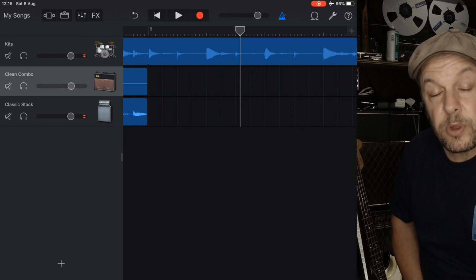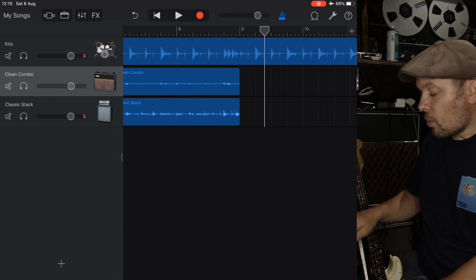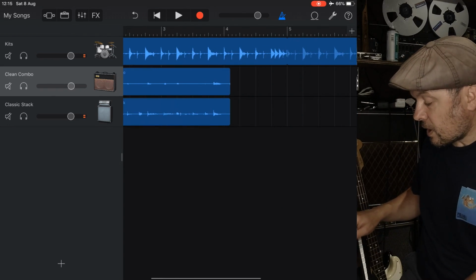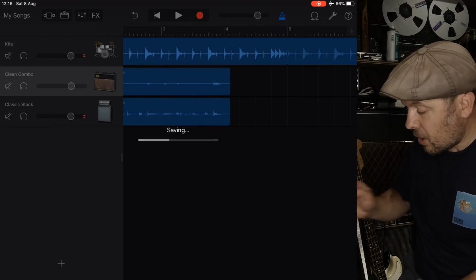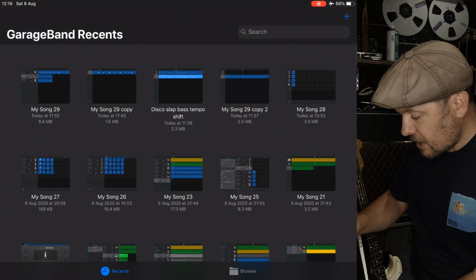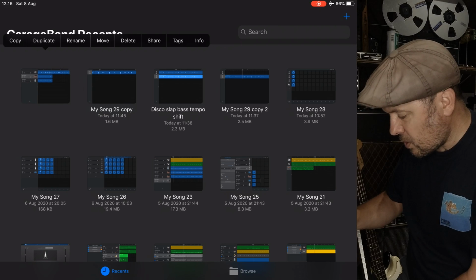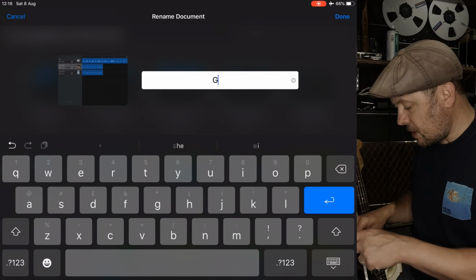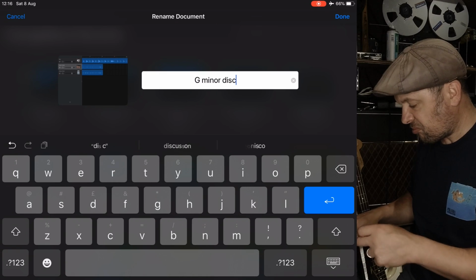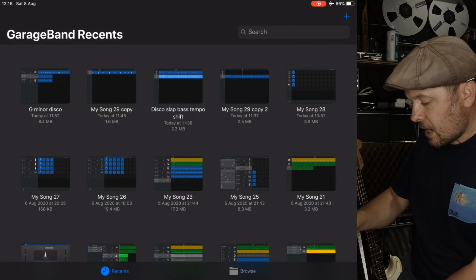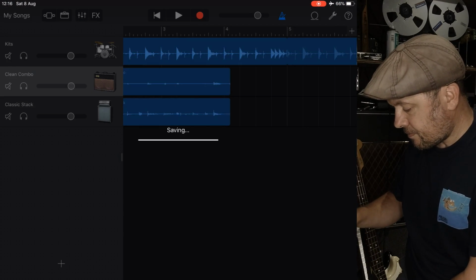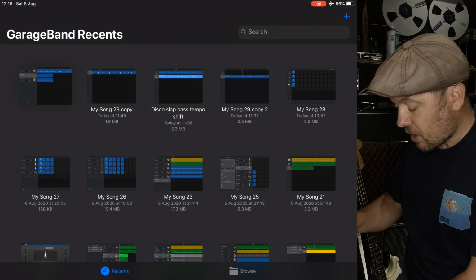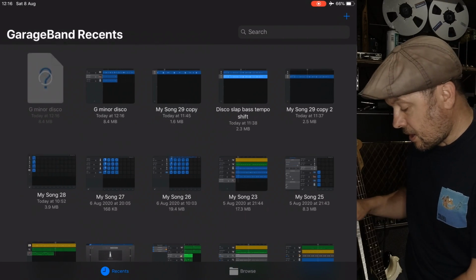Now, how are you going to export these loops? Well, what I should have done really was to export this one first. But if I go to My Songs, I'm going to rename this first, because you can get into a right pickle if you don't rename your stuff. So G minor disco, for example. And then I'm going to duplicate this track so that I can work on other things.